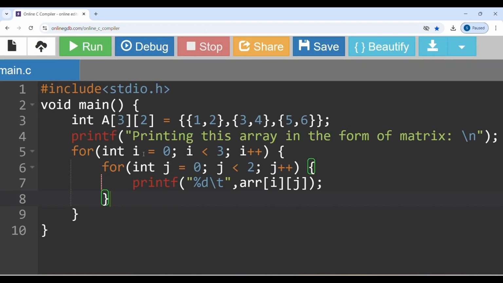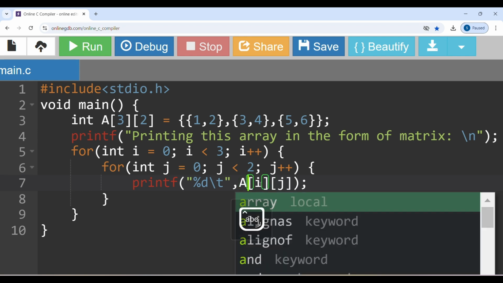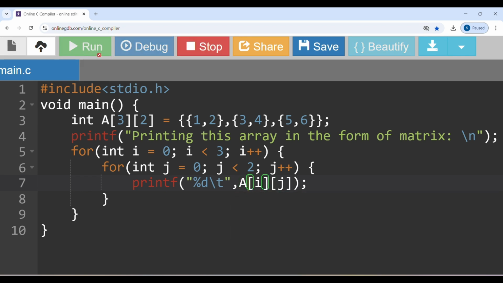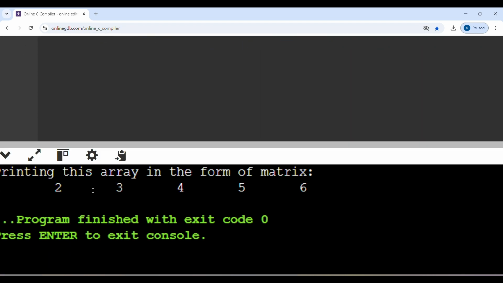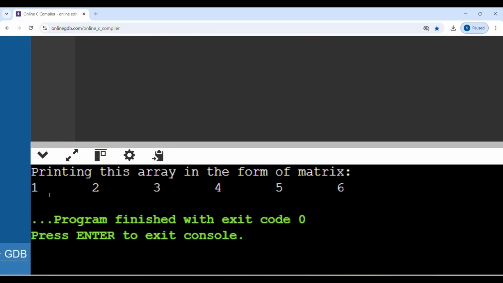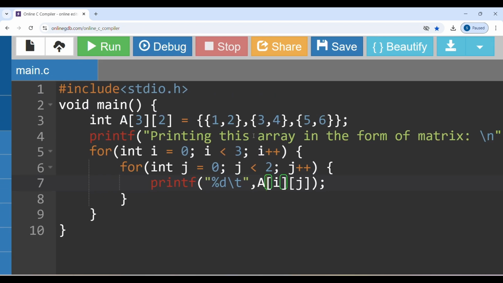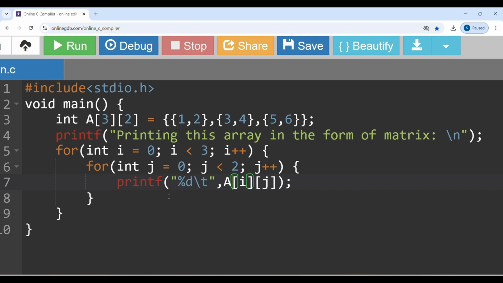See, here I have created the variable as a, and here I have used arr. Let me replace it with a. Now let me run. Yes, see, printing this array in the form of matrix we are getting, but we are getting it like a serial, in a line format, but we want it like a matrix, right? So let's print in the next line. For every iteration we have to print in the next line, right?